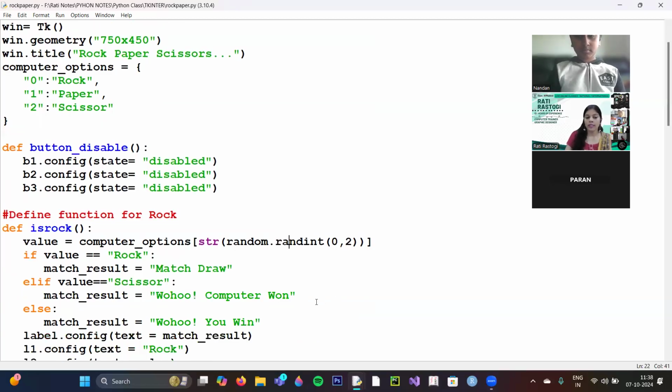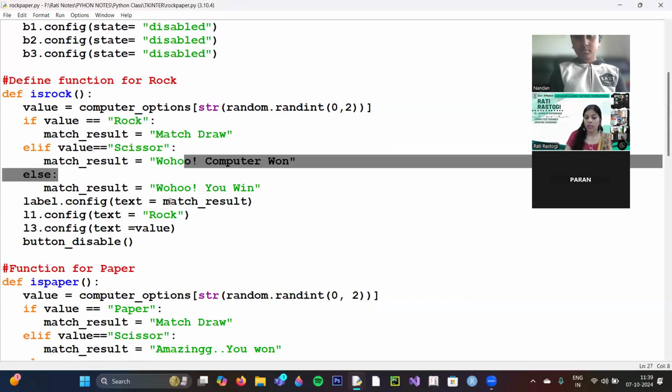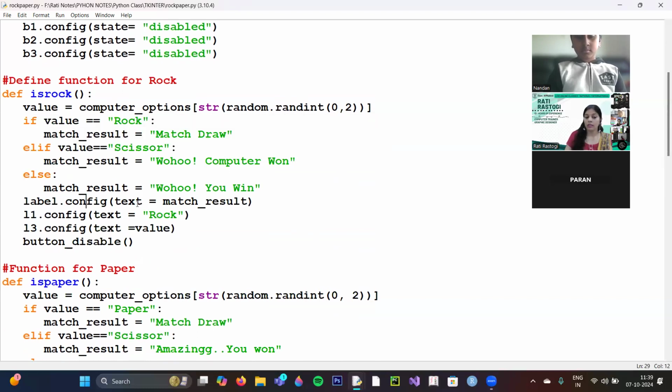Now after this, apply the condition. If value is equal to rock, match result, match draw. And if value is equal to scissor, match result, computer win. Else, match result, you win. After defining all the conditions with the if command, we will call the label configuration, text match result. Whatever the result will be, it will show that. L1 text is equal to rock, L3 text is equal to value. I haven't used L2 because I just want to give the space from here to here. In place of L3, you can type L4 or you can type L2 also.